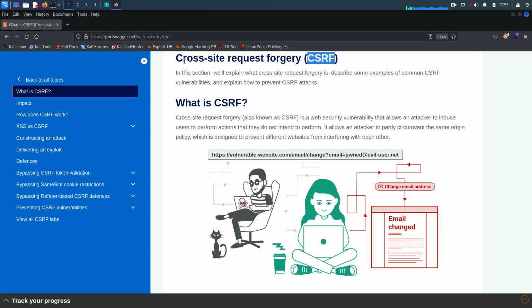The first one is user authentication: the user must be authenticated. That means the target website must have a session cookie or some form of authentication token that is automatically included in every request the user makes. This way the attacker can exploit the user's authenticated session.